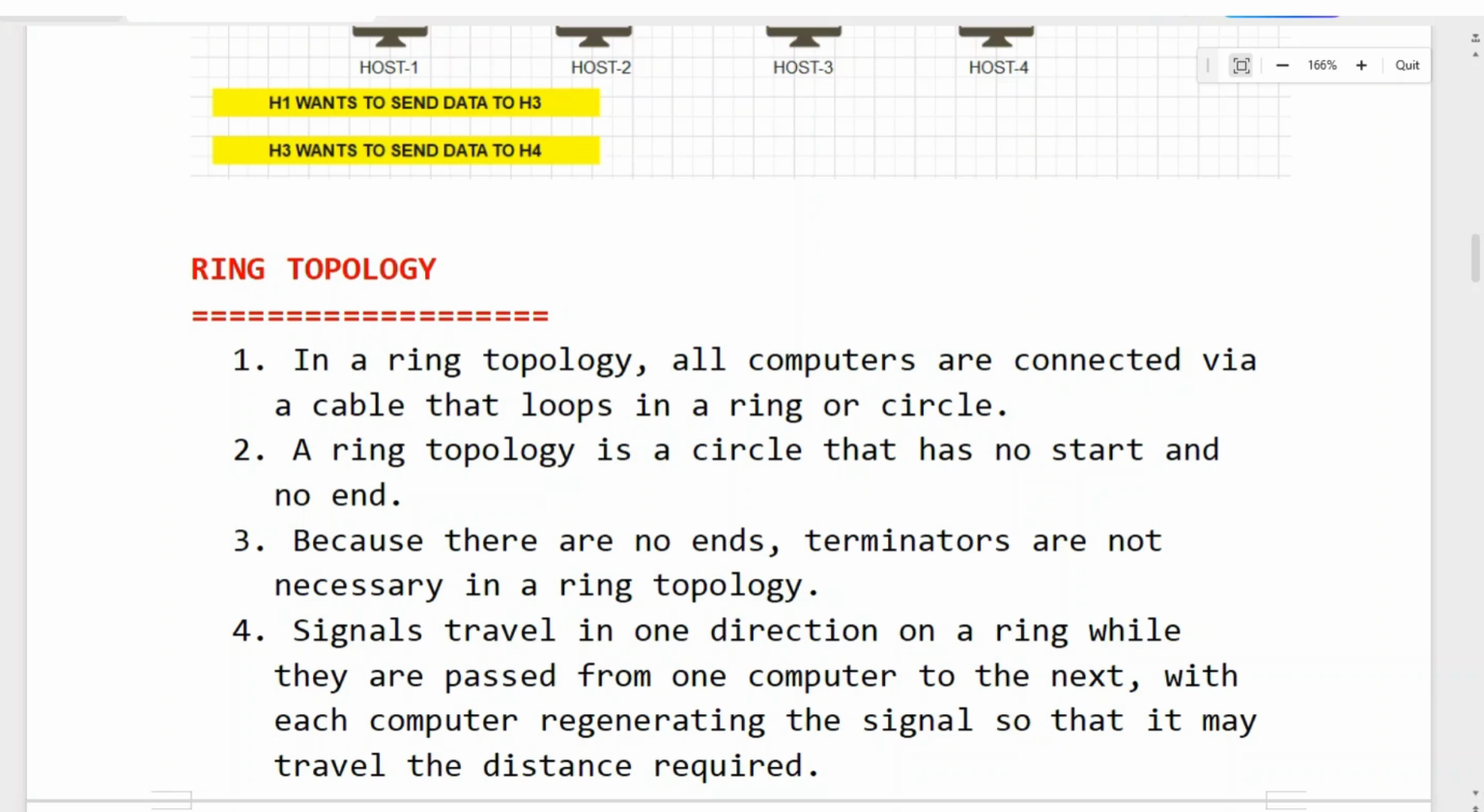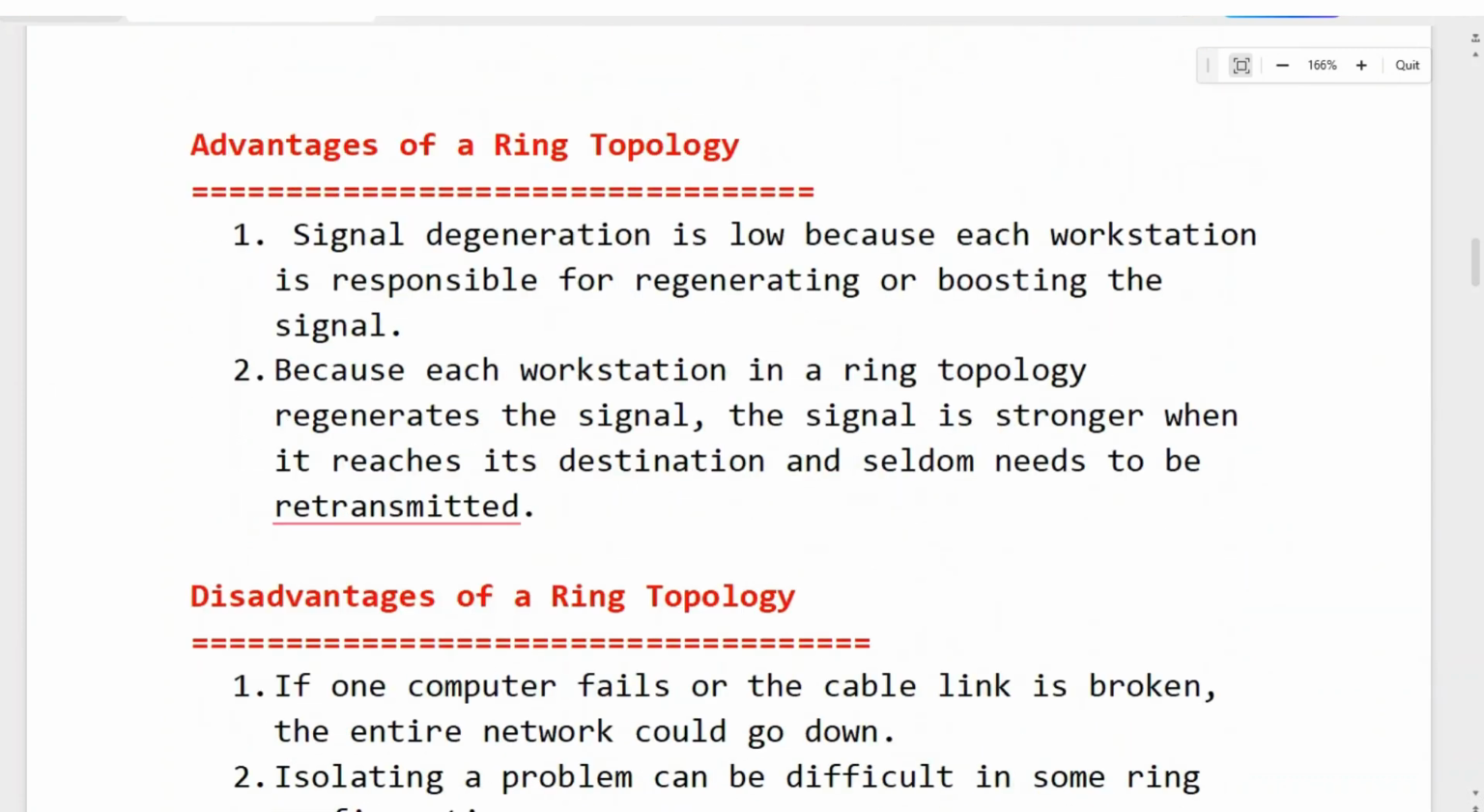Then advantages of ring topology. Signal degeneration is low because each workstation is responsible for regenerating or boosting the signal. Because each workstation in a ring topology regenerates the signal, the signal is stronger when it reaches its destination and seldom needs to be retransmitted.